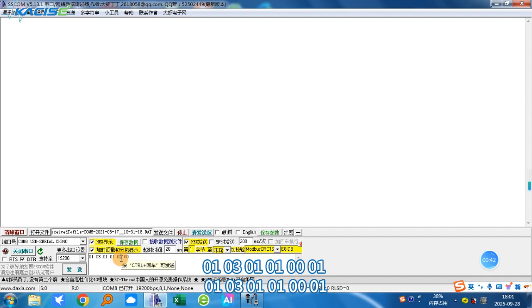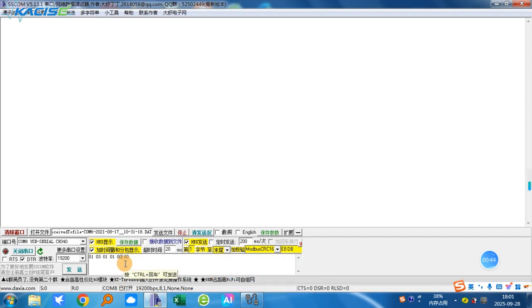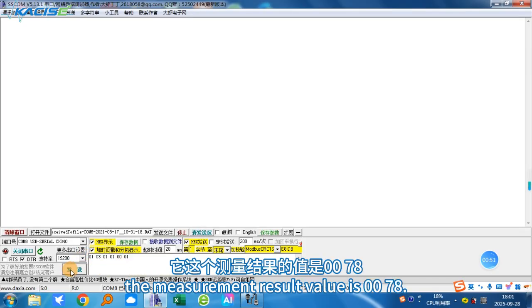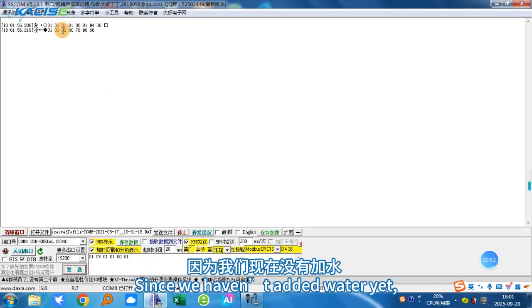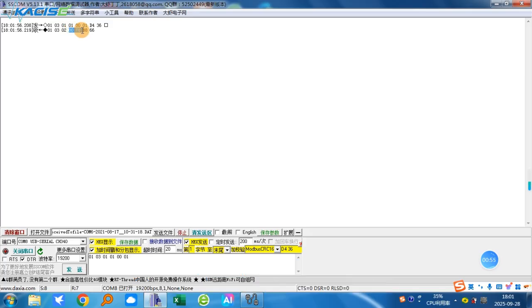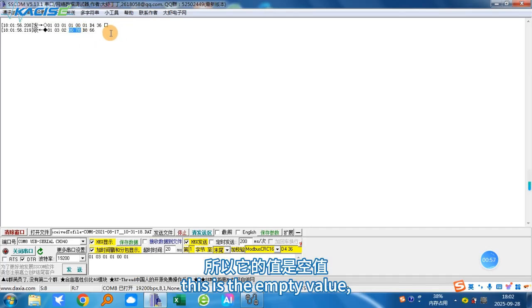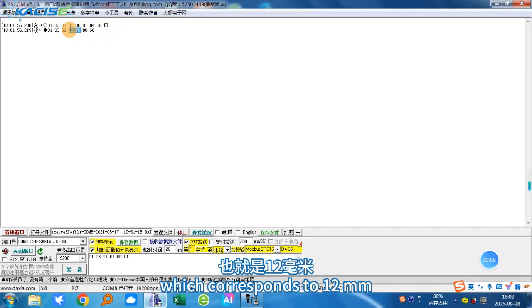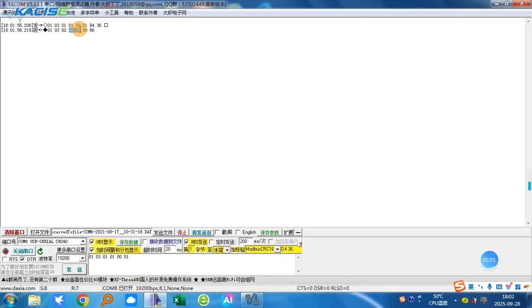0103, 0101, 0001. Click Send. The measurement result value is 0078. Since we haven't added water yet, this is the empty value, which corresponds to 12 millimeters.